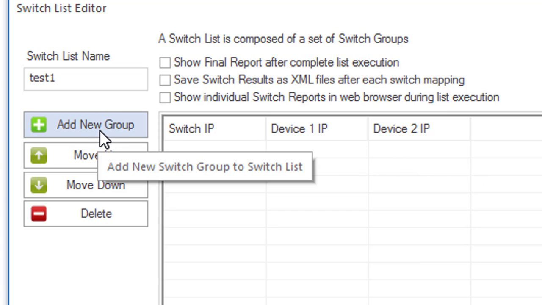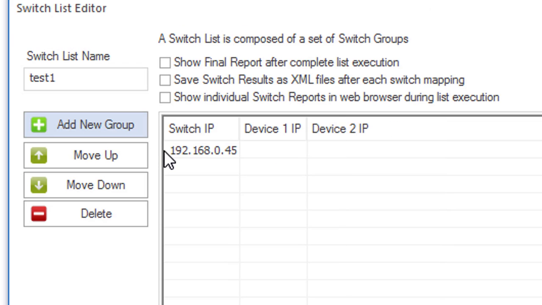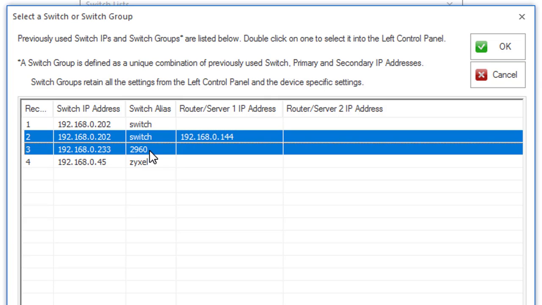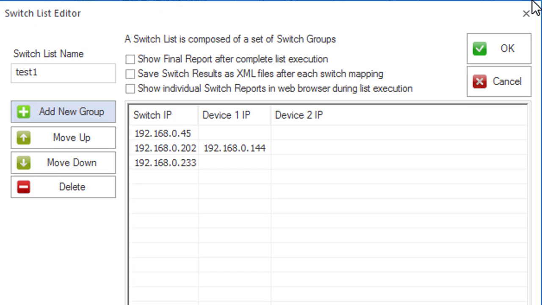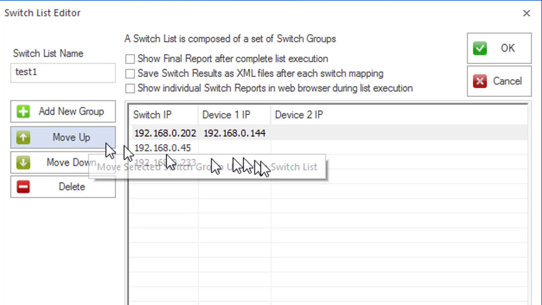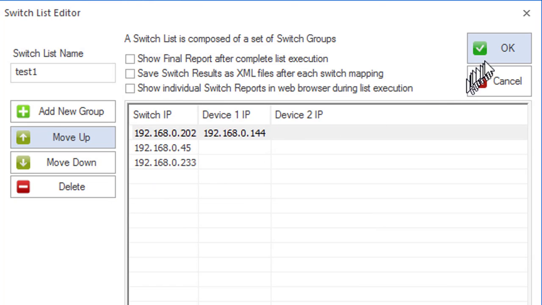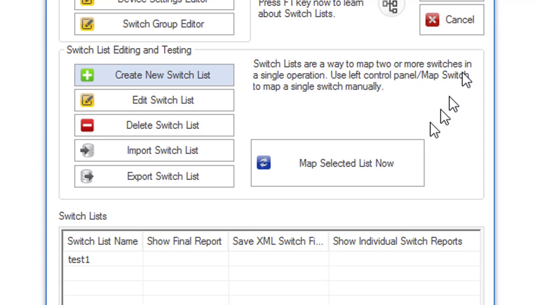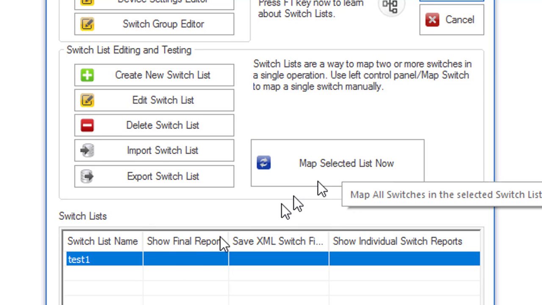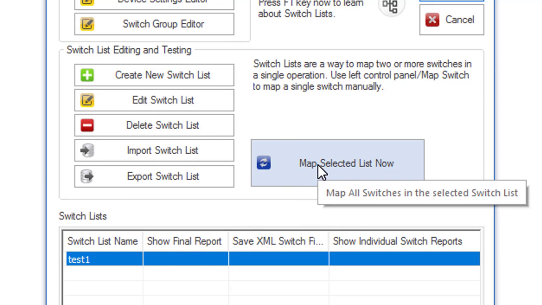So the first thing you do is add a new group. We're going to add this switch. We're going to add these two by holding down the shift key or the control key, and you can add several at the same time. Let's say we want to move this one up to before that set right there. You can move them and change them as you wish. You can delete them. Now you click OK. The switch list is now done, and now you're ready to actually map the switch list. You highlight it and press Map Switch List Now.